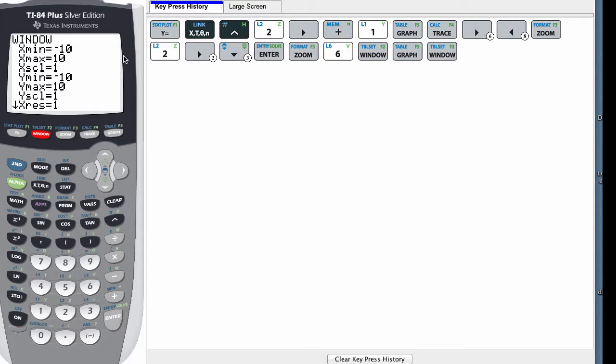But here, we said we wanted to get rid of some of that empty space below the graph. So I'm going to change the y values. I'm going to arrow down, and instead of having the y-axis go to -10, I think I'd like it just to go to -1. You like to give yourself a little bit of space around the graph.